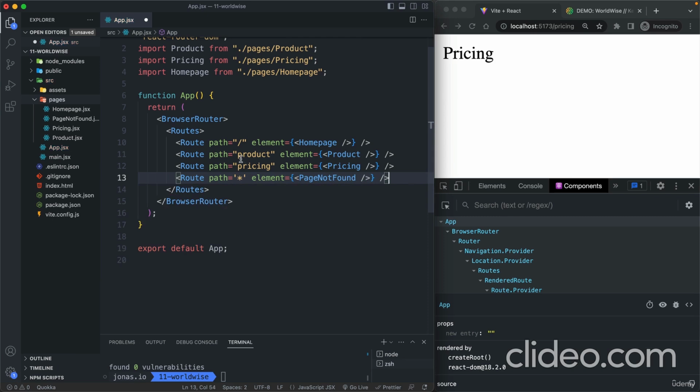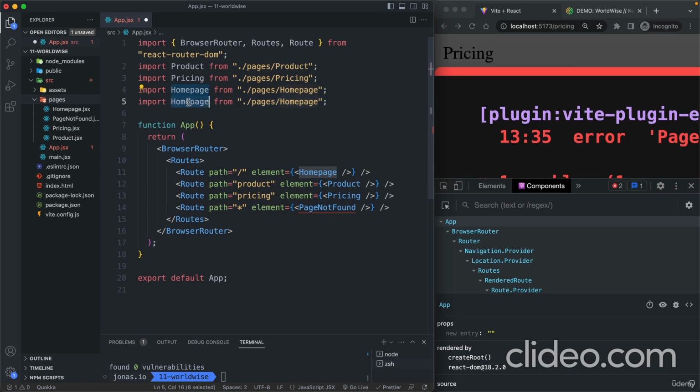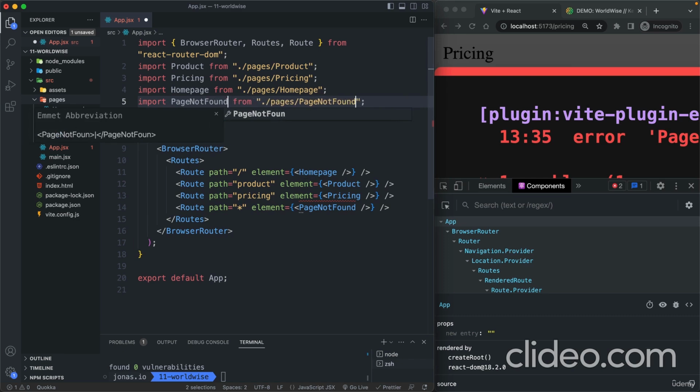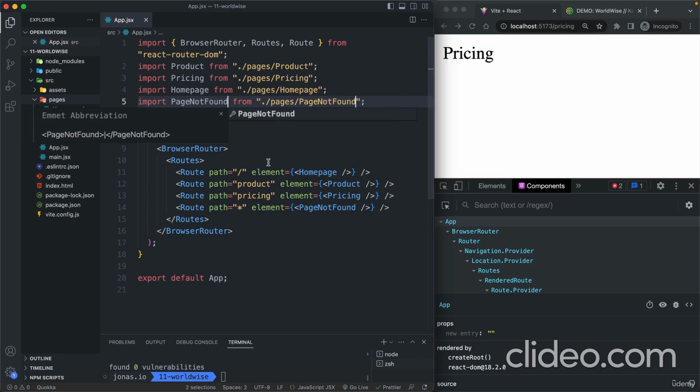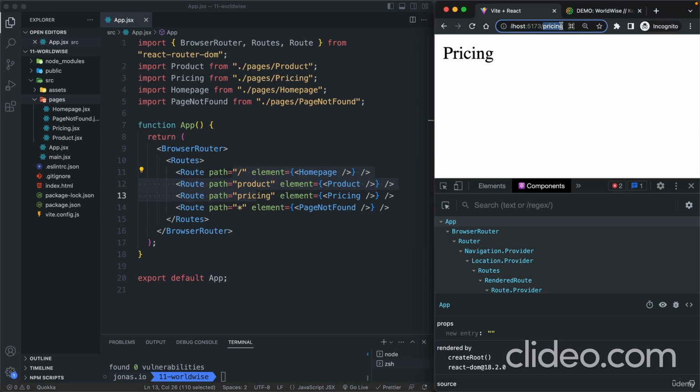Then closing this route. And of course, now we need to bring that in. Not found. All right. So again, this last route here with the star will basically be matched if none of the other routes are matched. So this then catches any URL that is not matched by our routes.